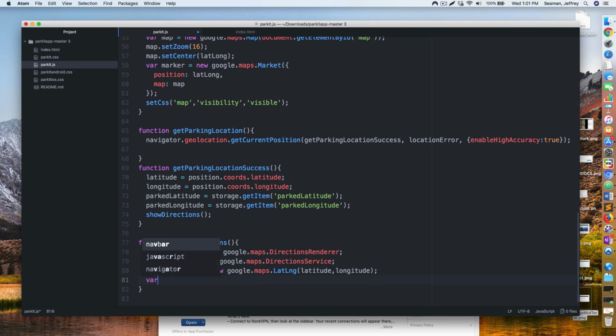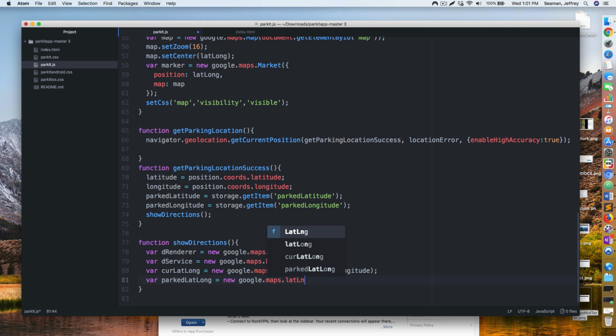All right. We need to get parked lat longitude equals new Google dot maps dot lat. We're doing a lot of the same things here. Parked latitude. Oh wow, man! I don't know what language that is. It's not English. I'm sure it's a language of some sort. All right, let's try this again at a slower speed. Parked lat long equals new Google dot maps dot lat lng parked latitude. Okay, parked longitude, right?